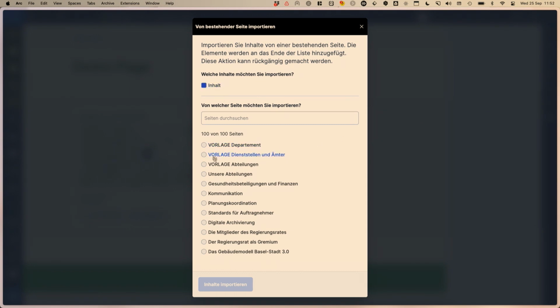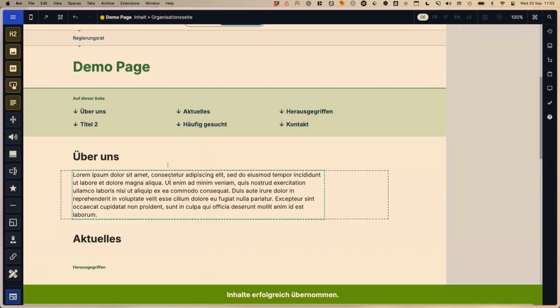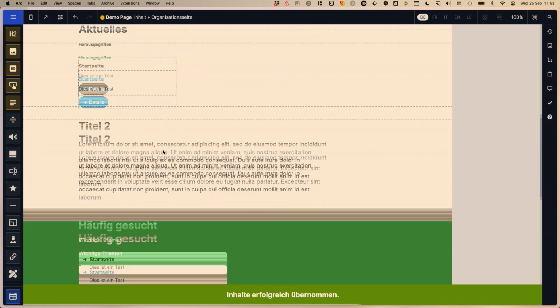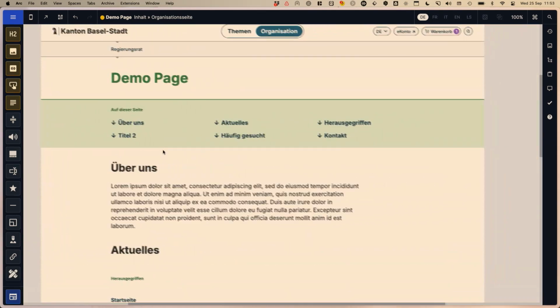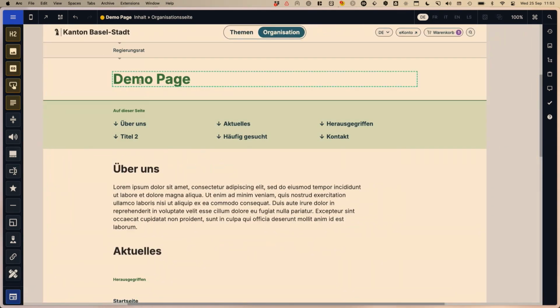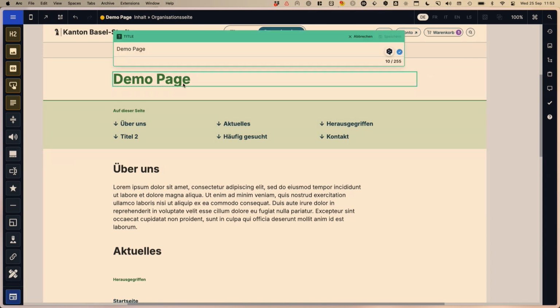So I have the option here to say, okay, I want to search for a page that I already created, but I also have the option to import a template that was created beforehand. When I import this, I see, okay, there is already some content on this page. Now, if I want to edit the page, I can just double click on the different elements.